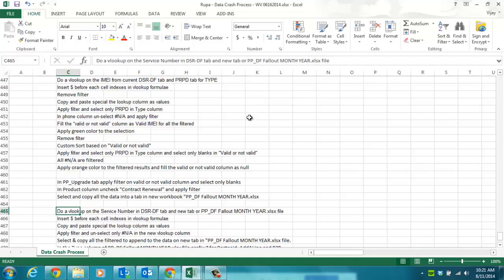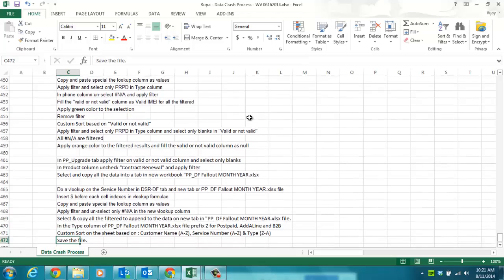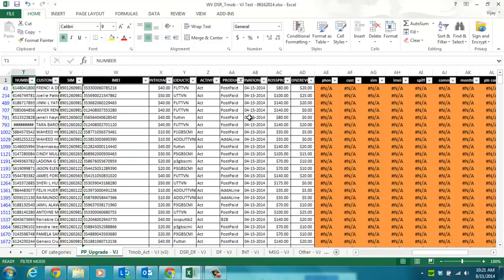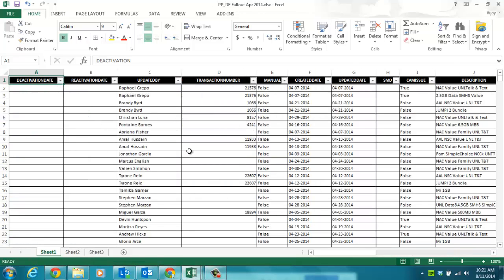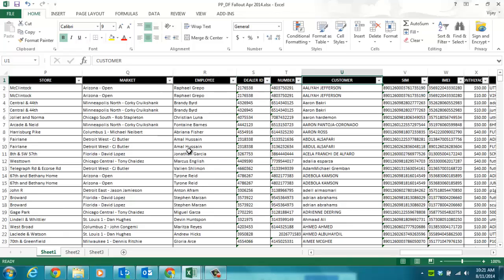Now do a VLOOKUP on the service number in DSR DF and the new tab, or the ppdf fallout XLS file. And this will give us, so this is a fallout file.